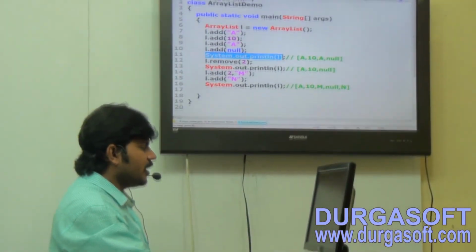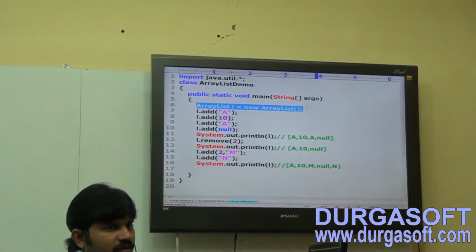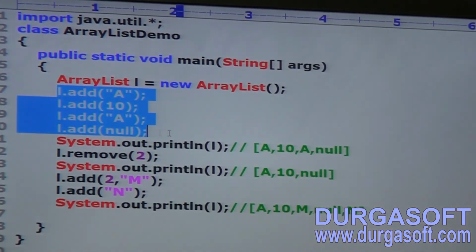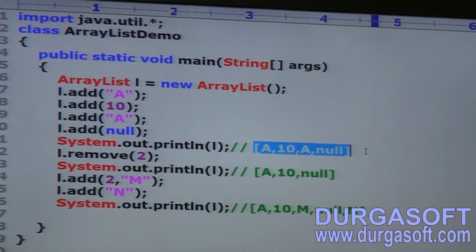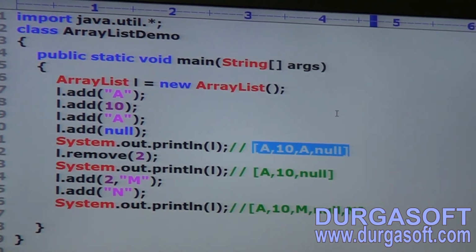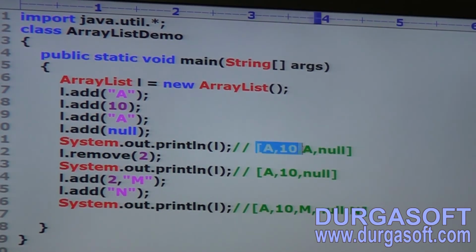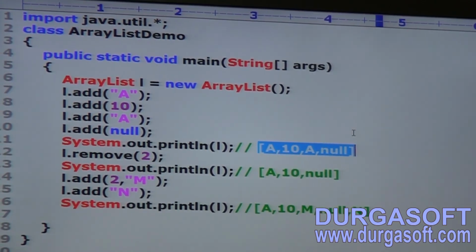ArrayList l = new ArrayList. I'm adding A, 10, A, null, then System.out.println of l. Can you tell what is the output we got? A, 10, A, null. Based on this output, can you please tell whether insertion order is preserved or not? Preserved. A, 10, A, null, insertion order preserved.